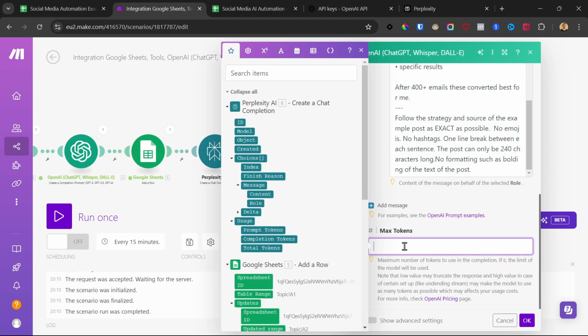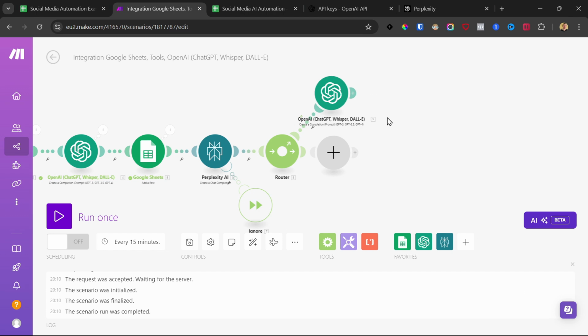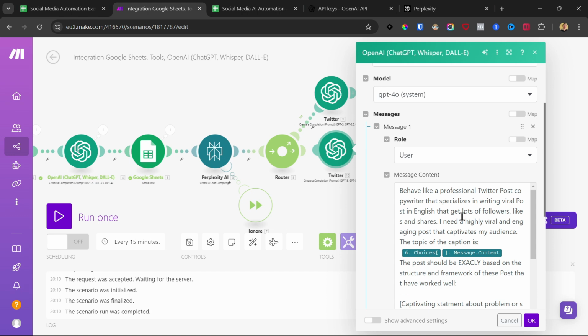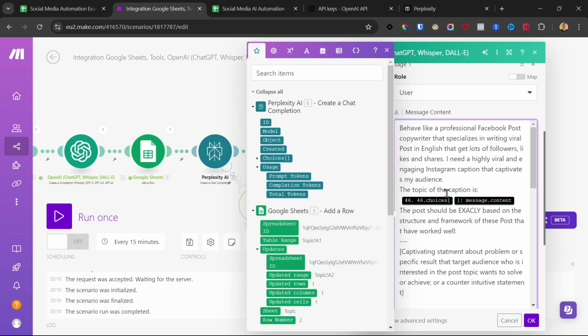Now maximum tokens, same, 6, click OK. Let's call this Twitter. We can duplicate that or clone it. Next one we can do Facebook. Now we have another prompt. So this is my Facebook.